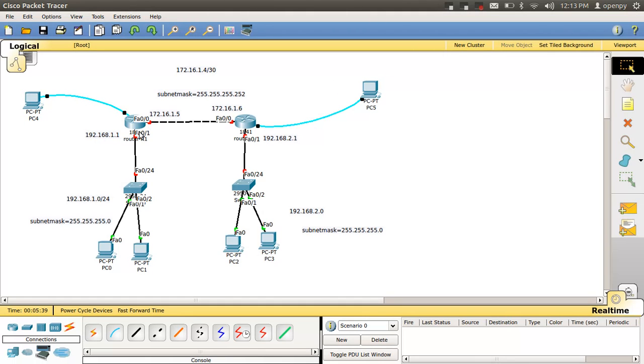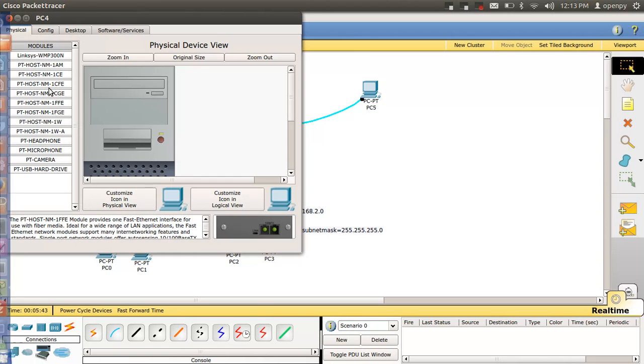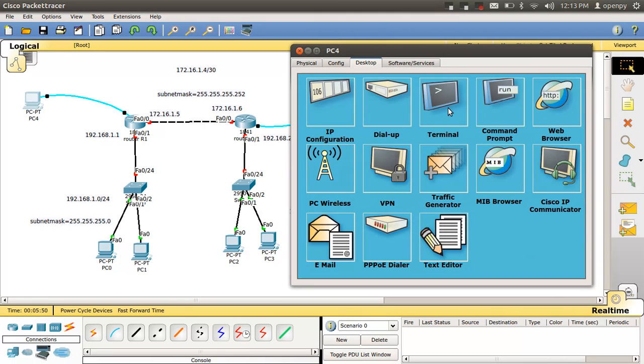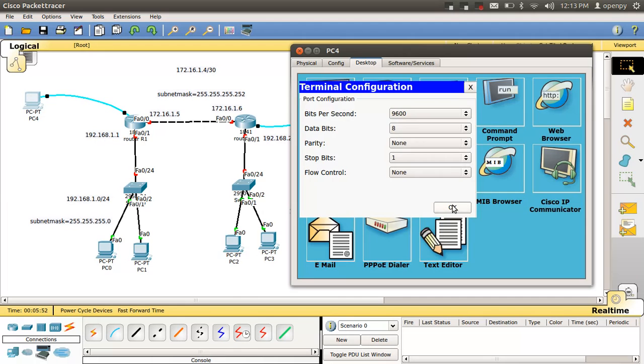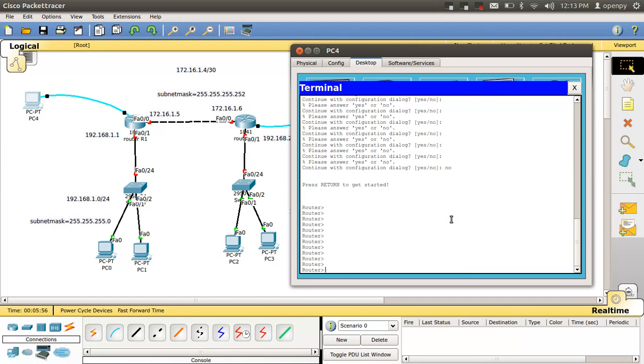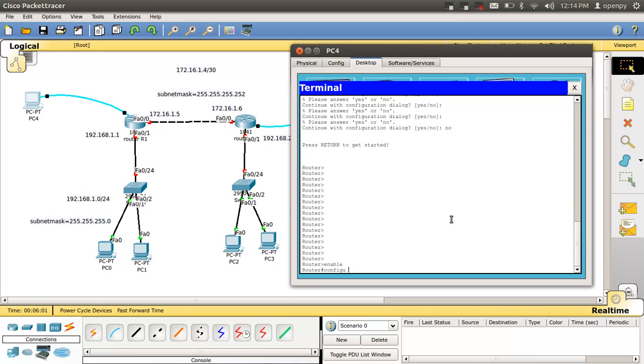Let us put the IP address on the FA0/1 interface of router R1. To put the IP address, just double click on this router, then go to Desktop, then select the Terminal tab, then choose the default settings, and I am going to press no. This is the router terminal. Enable, configure terminal.